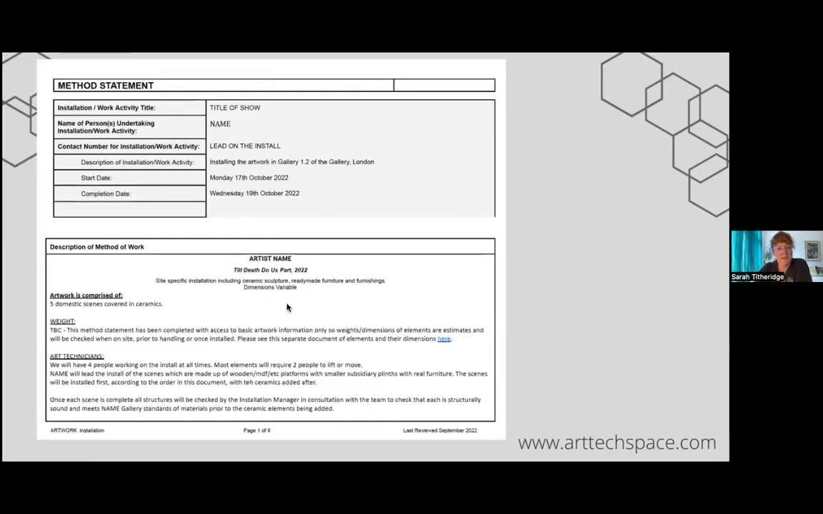This is another method statement, for a gallery in London, which requires every artwork to have one of these. And it was quite a complex work, where we were dealing with an artist and some other people, their studio people that were involved, and they were struggling to understand how we would install it.